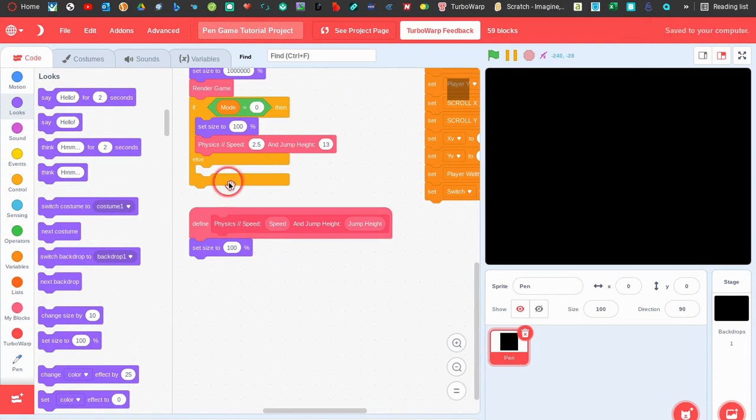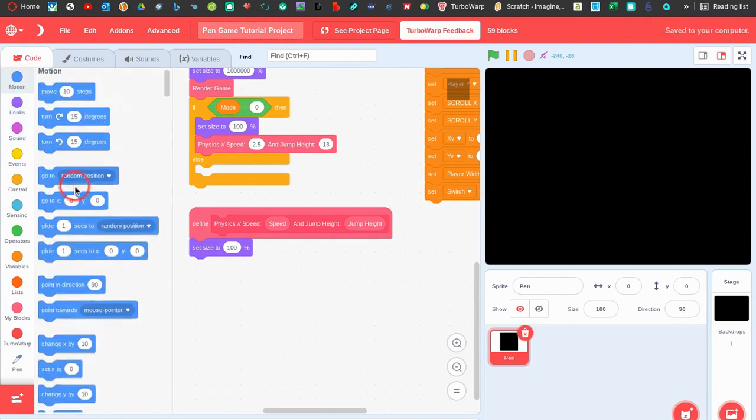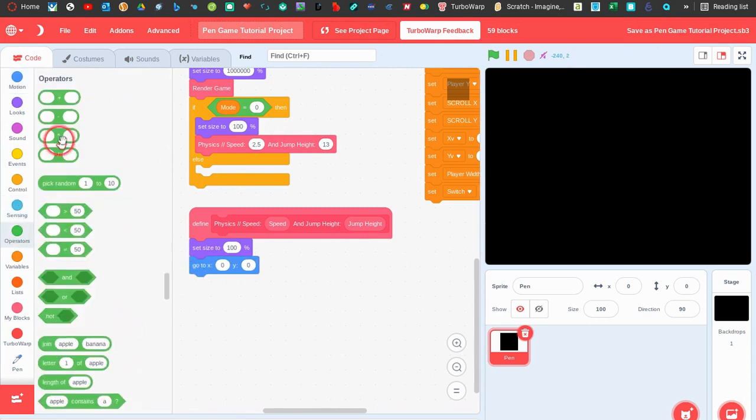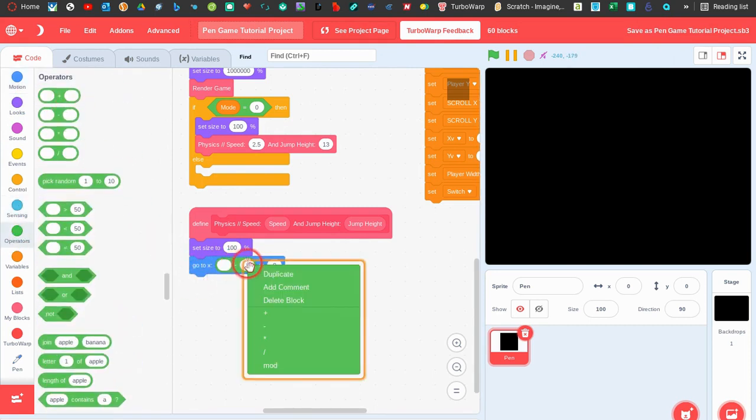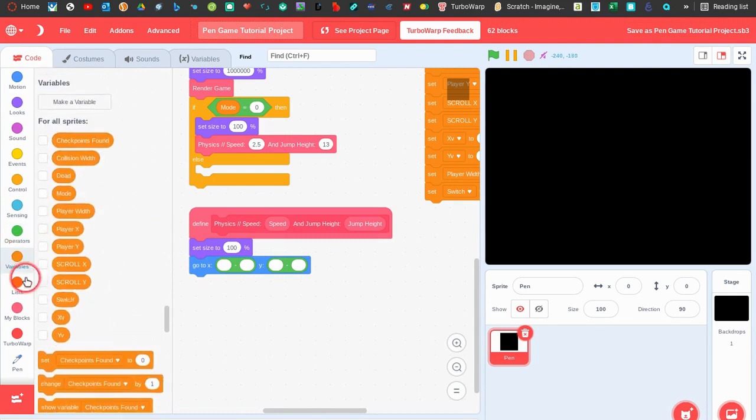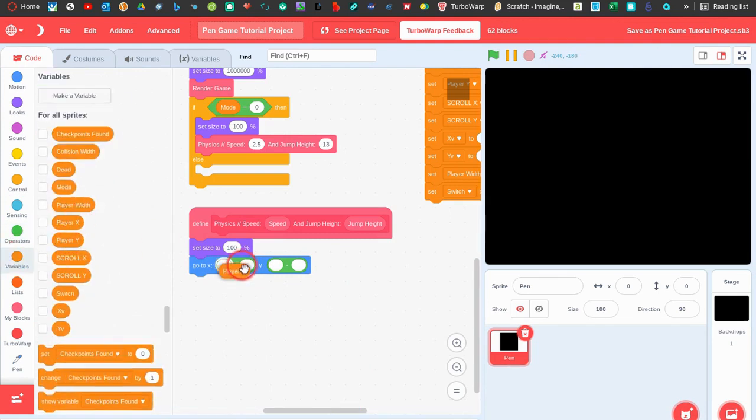And then we're going to go to the player X minus the scroll X. So it's going to go where the player should be, because remember, when we're drawing this, the pen is leaving a trail. That's how it draws it. So it's going to be all over the screen. So we need to go to the player position, not all the drawing places. So let's go to player X minus scroll X and player Y minus scroll Y, because it's going to be scrolling.